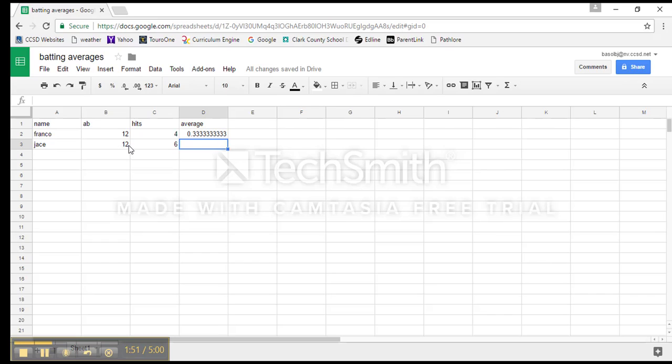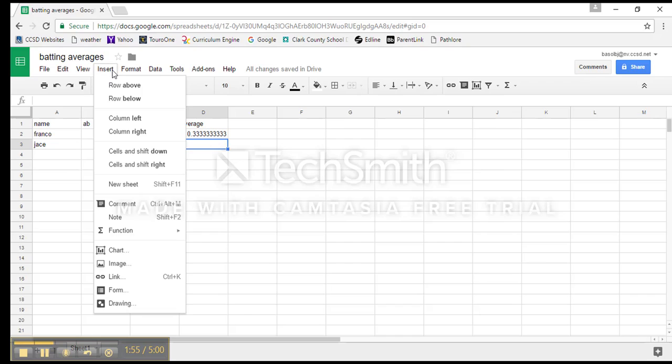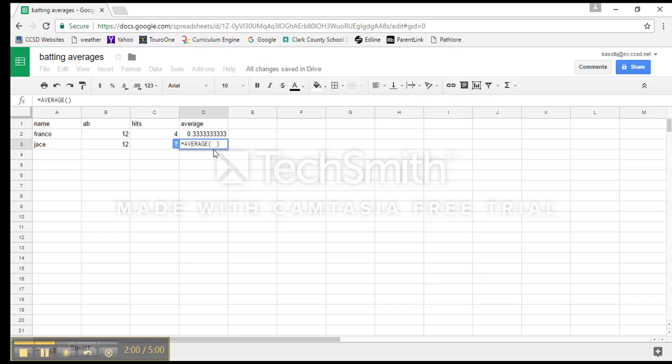Now next we'll go with Jace, same thing. Go up to insert, go down to function, click on averages. So here we get average of C3 and backward slash. And if we want to click in the box right here, it'll put it up B3, and then we hit enter. And we'll see that he's batting .5, which would be 500 in baseball terms. That's our individual batting averages.